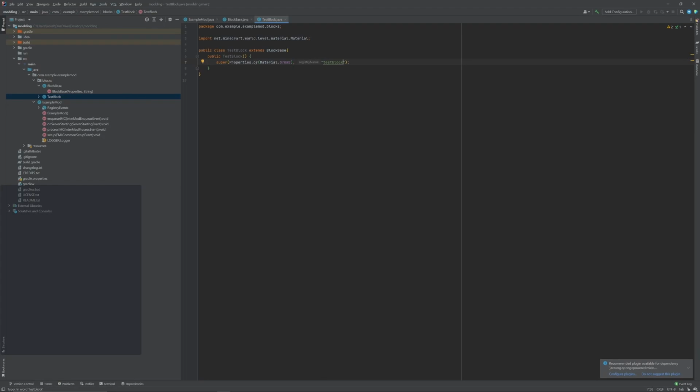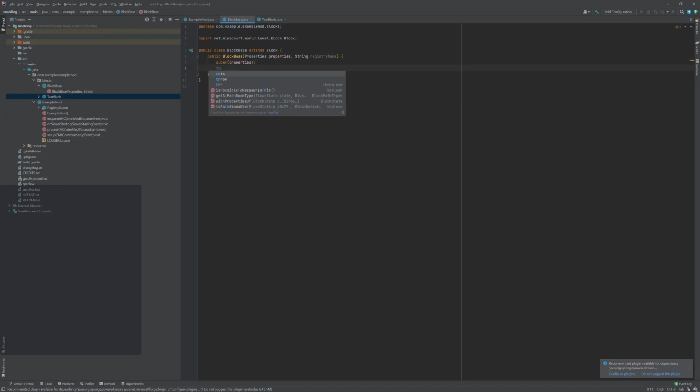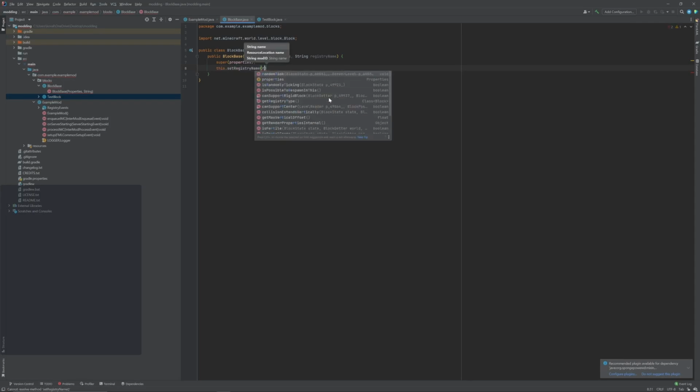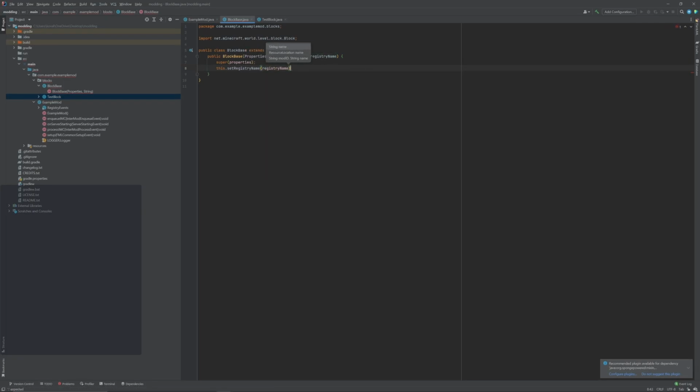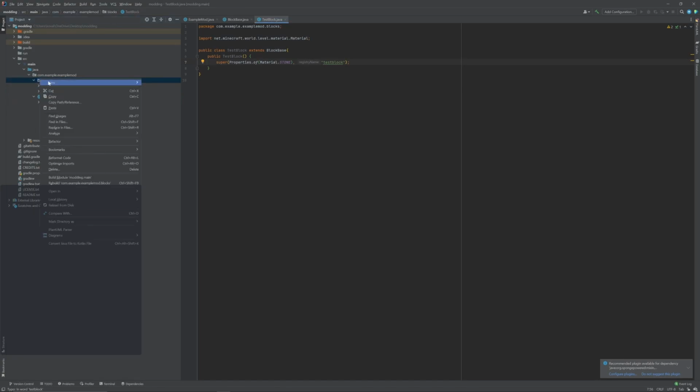One more thing, if you want to add some code into here to do a purposeful check for this, the registry name has to be lowercase, but for simplicity's sake I'm just going to leave that off. There we go. So now we have our test block set up. Now we need to go ahead and do the things we need to register said block.